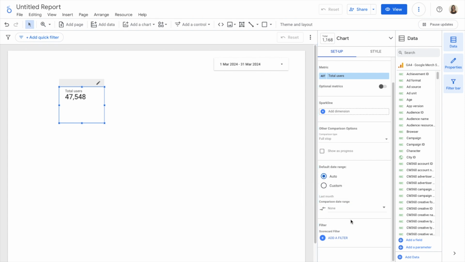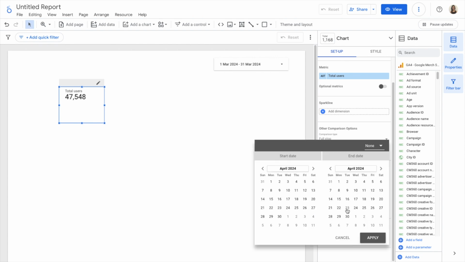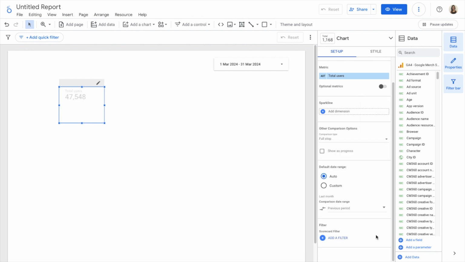I can also add a comparison date range. If I click where it says none and none again, it can be fixed. It can be previous period, which would be February. Could be previous year, which would be March 2023. It could be advanced, but that one I will explain when I explain the date range control. And it could be none, have no comparison. In this case, I'm going to select previous period and click on apply.